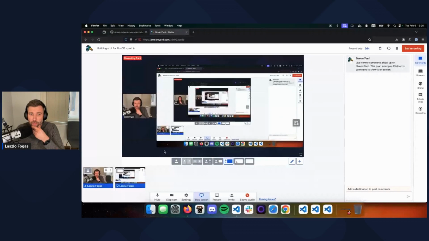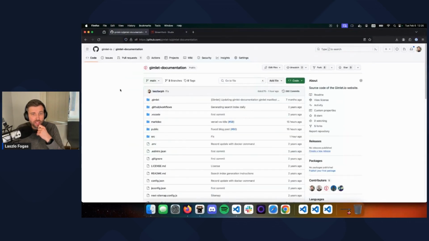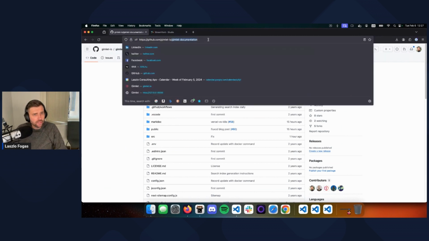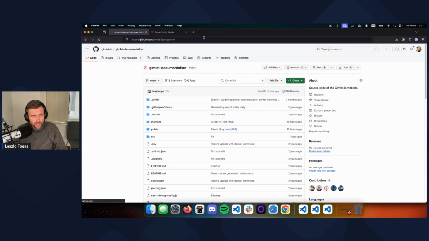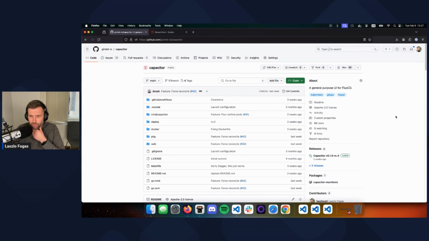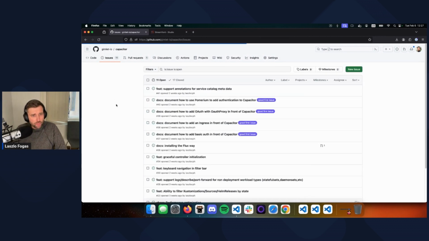So this is Capacitor Sessions number 6, I think, and there's a few things that happened recently. One of them is we cut a few release candidates since the last recording. We also have some unreleased commits at the moment. We got some nice stars, so thank you very much if you have starred the repo. 85 is an amazing number, so we are already through the roof. And we have some issues that I want to address today.